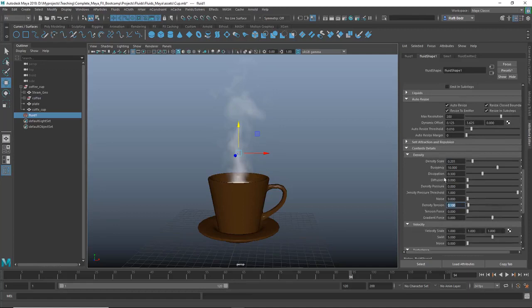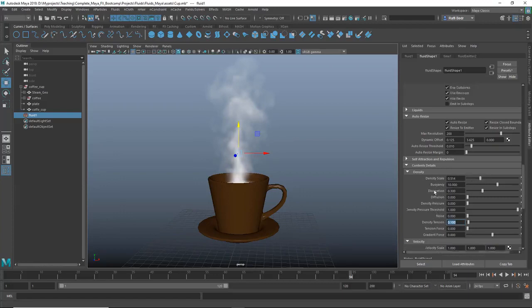And you can increase the density scale a little bit more. As you see, I am changing the density scale without going back and simulating that. But if you change the buoyancy or the dissipation, you need to resimulate that.